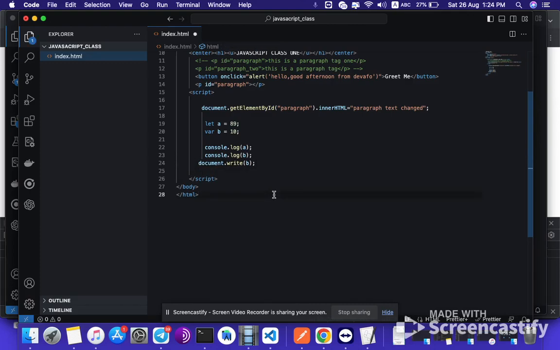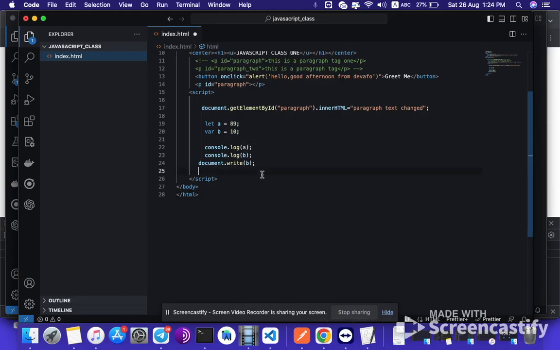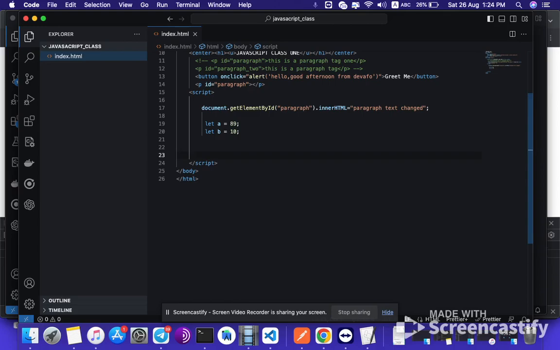So now let's do some basic mathematics. You can see that 89 and 10 is showing here because I did console.log a and console.log b. I'm going to be using let mostly in this tutorial. You can use var, you can use let. So any time you see var in someone's code, you won't be surprised. Okay, let's say let c equals a plus b. So a plus b is 89 plus 10, which is 99.